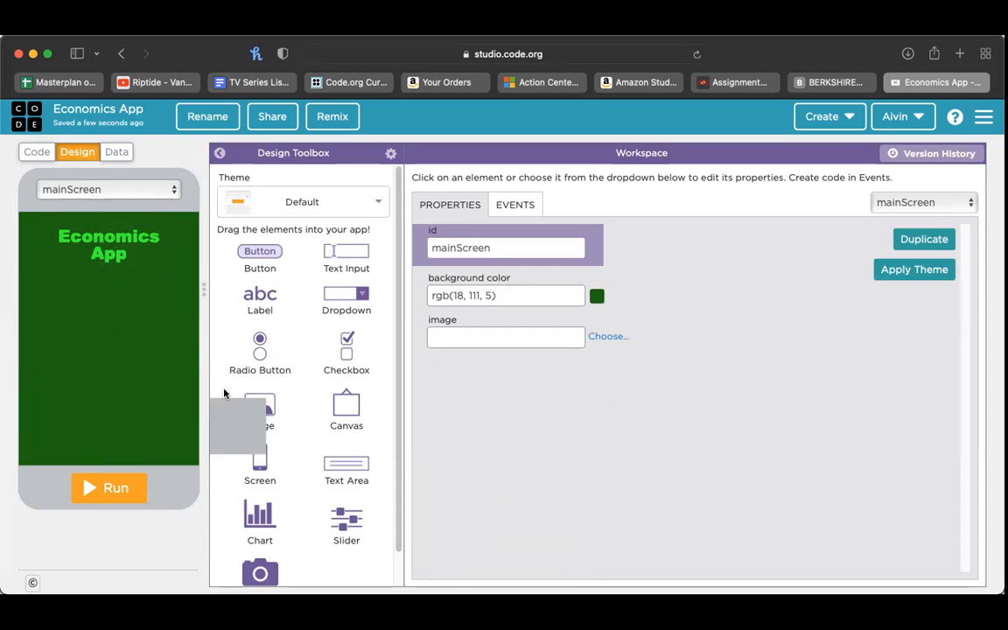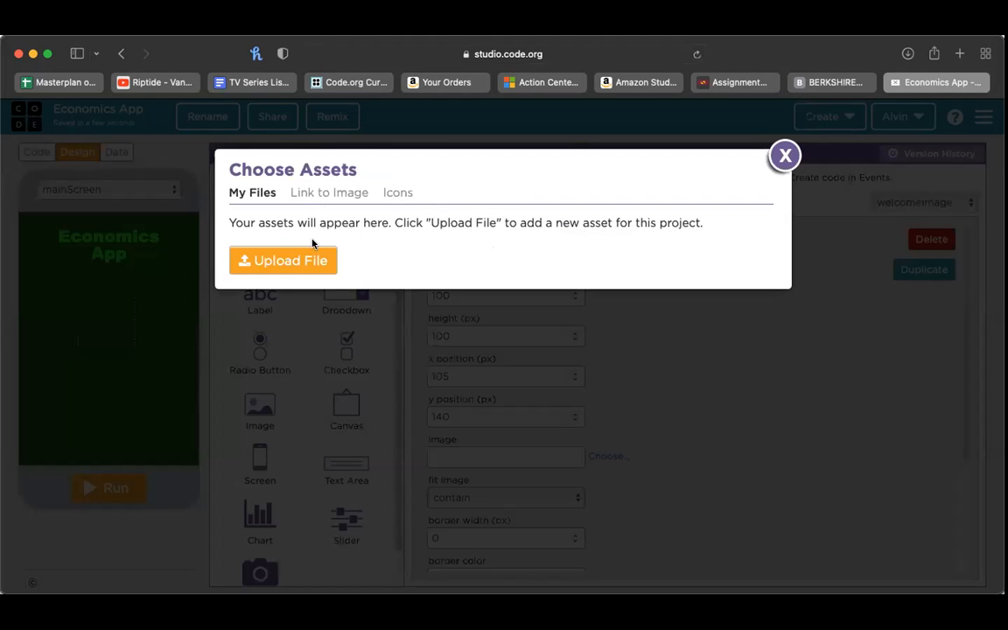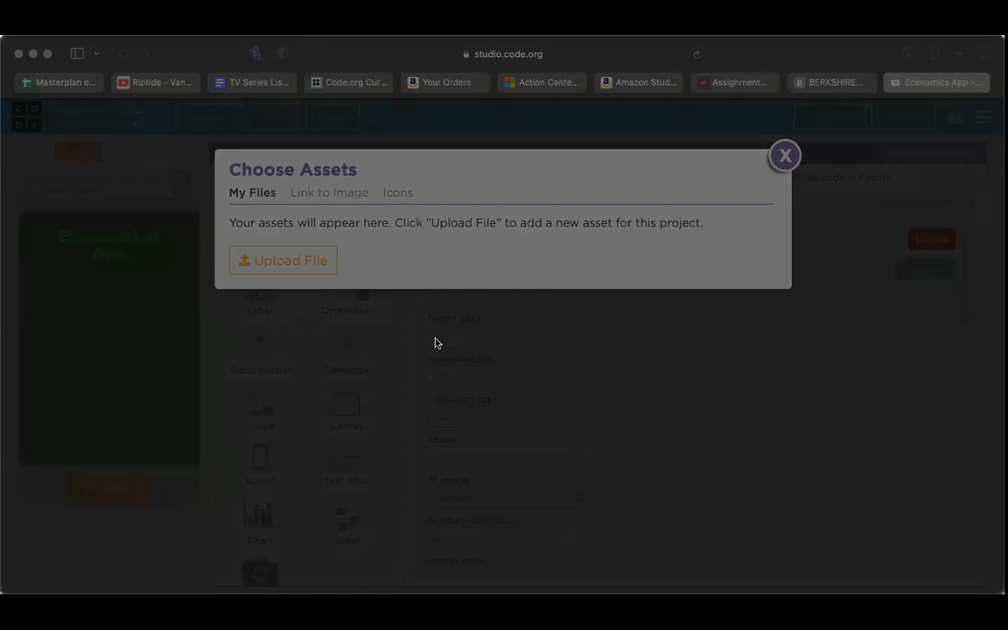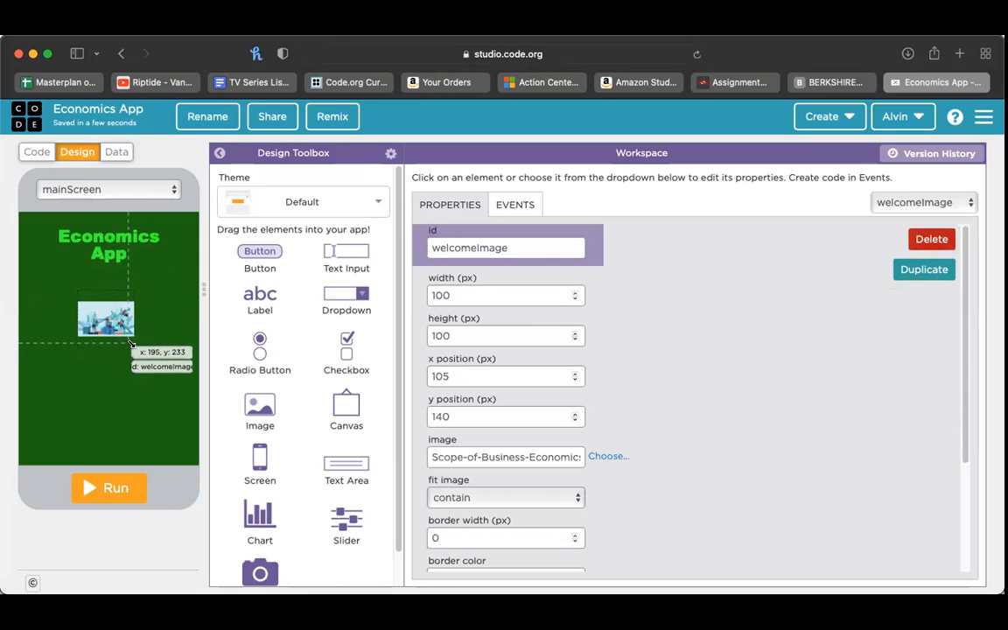Next thing we need is an image. So we'll put down something right here, and we'll call this the welcome image. Nothing particular there. I'll just choose a random image that I have. So I'll upload a file. This is one that I downloaded earlier, so I'll go ahead and use this. I'll choose it. Now that it's been replaced, I'll make it a little bit bigger and center it as much as I possibly can.